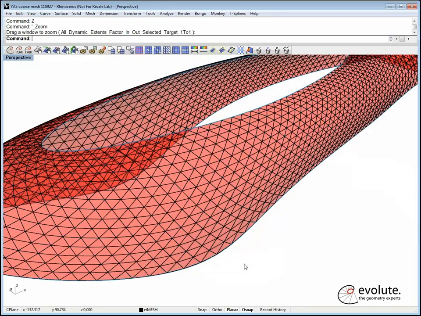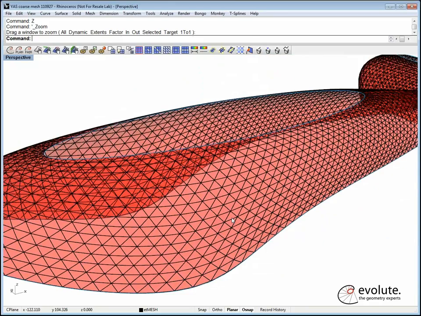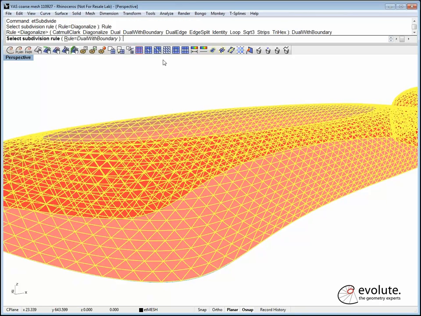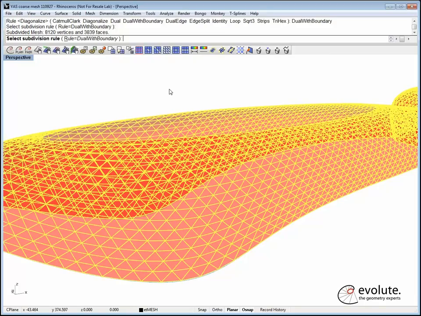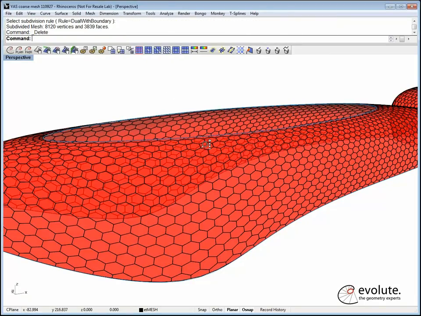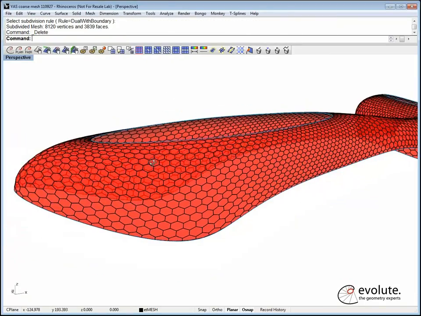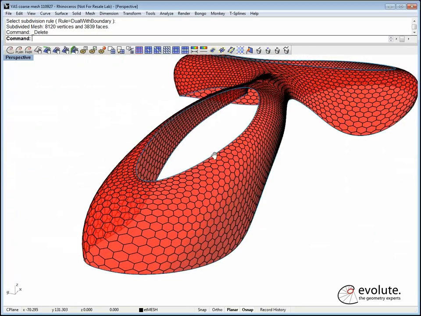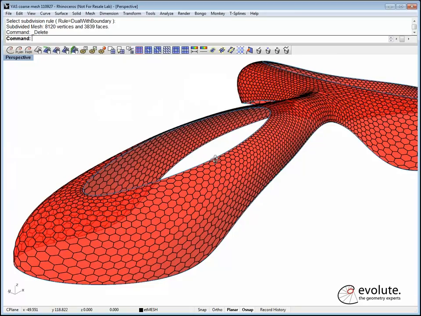And let's just do some dual subdivision, dual with boundary, and this will get us some hex meshes. We have dual with boundary here. Yep, I just deleted it, and we had a hex mesh. Yep, I hope this answered the question.